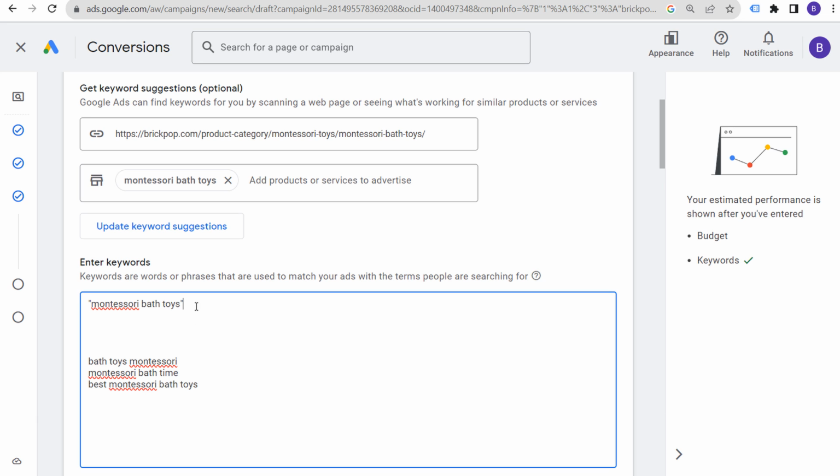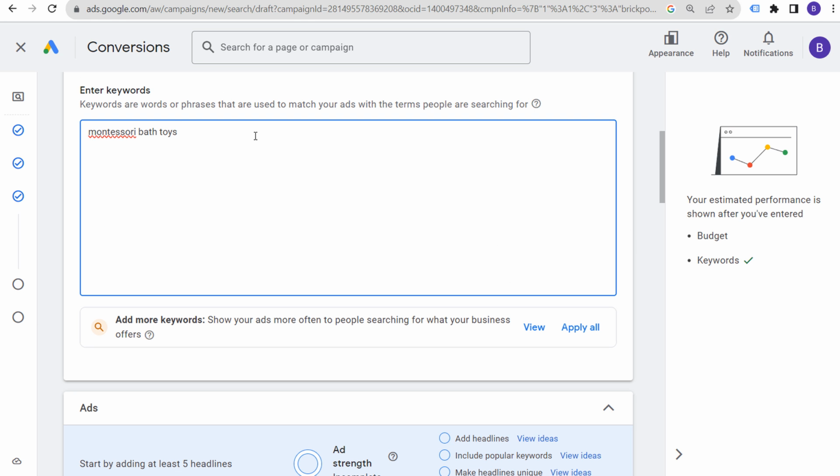So for this campaign, what I'm actually going to do is start with broad match keywords, because I want to use that as an example showing the search terms report. So we'll do that in a follow-up video and then go over some different ways to optimize in a follow-up video as well. So for enter keywords here, Montessori bath toys, we're just going to do the broad match keyword, and we're going to scroll down, do one keyword in this ad group.